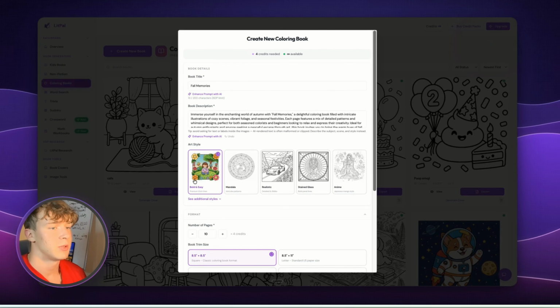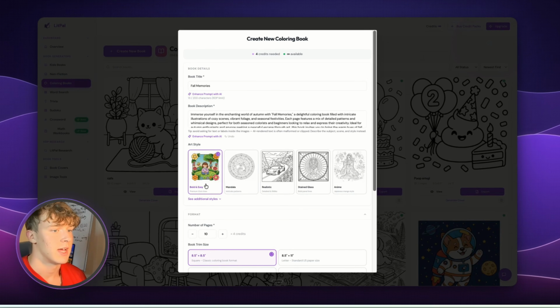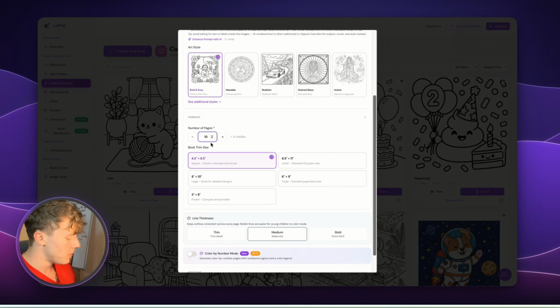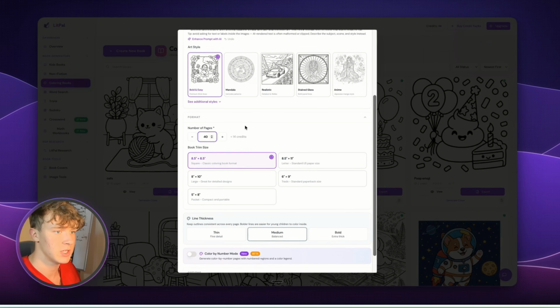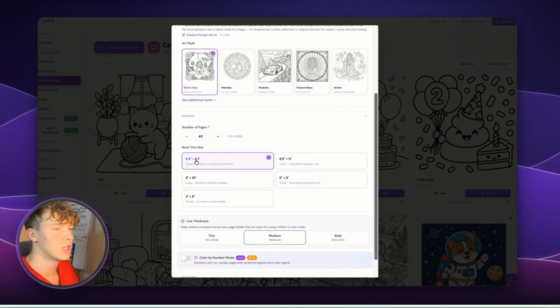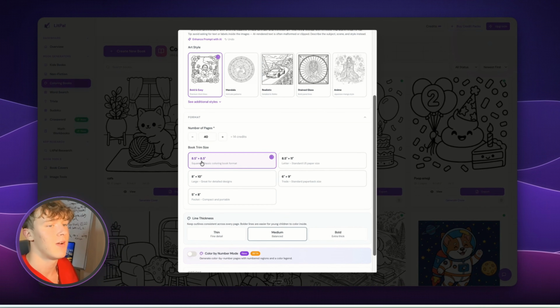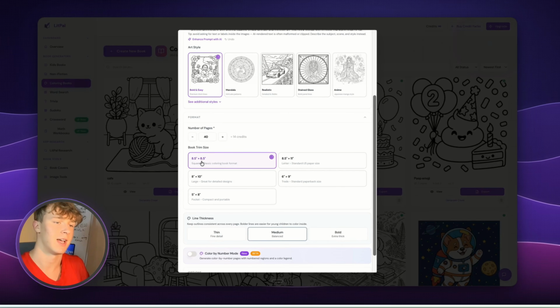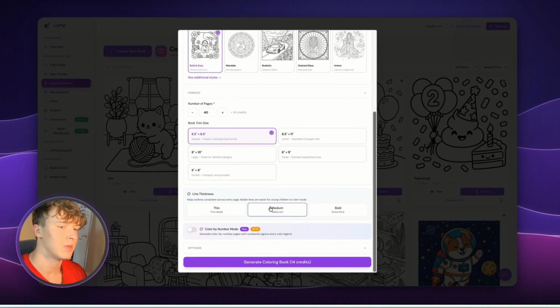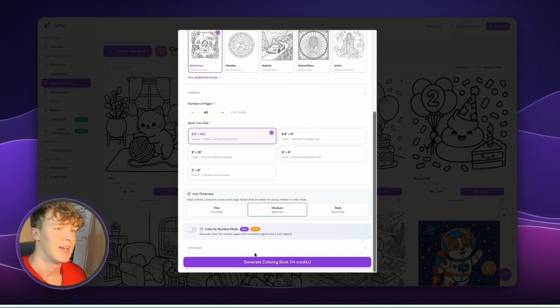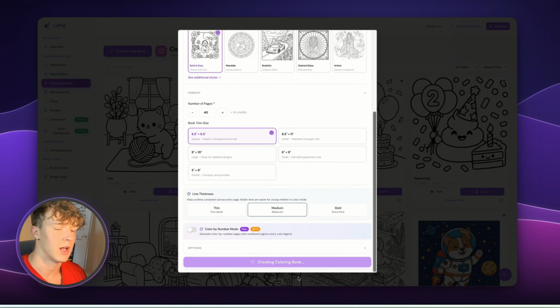Then for the art style, I'm just going to go ahead and click the bold and easy art style right here. For the number of pages, I'm going to increase this to 40 pages. And then for the book trim size, we're just going to go with 8.5 by 8.5 right now, because that'll give it the more square size. Then for the line thickness, I'm going to keep this on medium because I think that looks the best. And then I'm just going to go ahead and click generate coloring book.